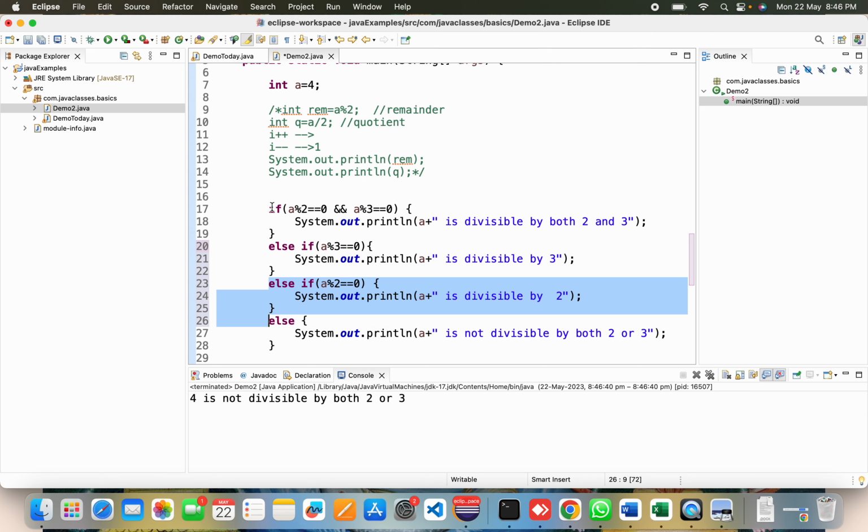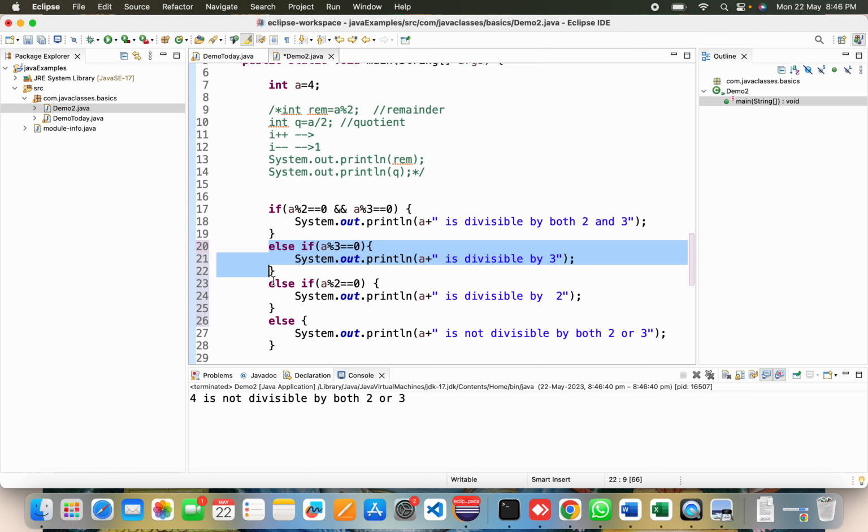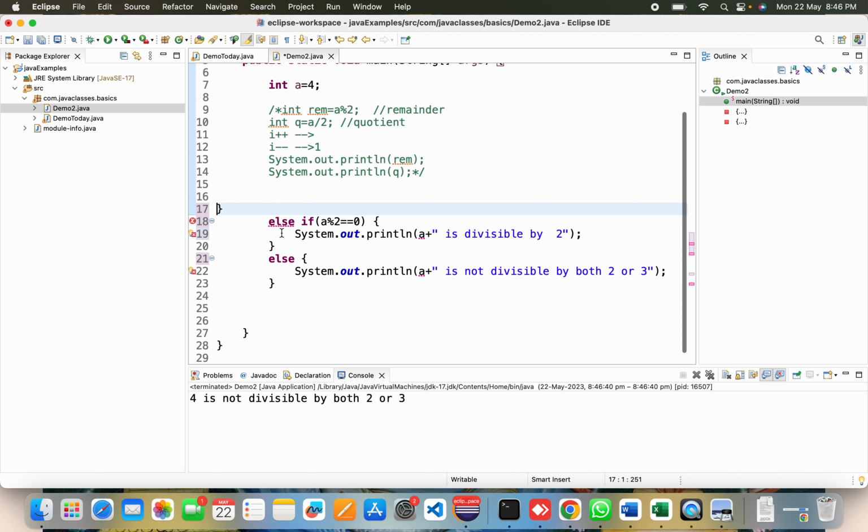But the first thing is you should start with if. After if you can use any of these. You can't directly use only else if. If I'm giving the code like this, then it will throw me an error saying delete this token, because it is not valid. First you have to give the if condition, and if it is not satisfied, then only it will go and check for the else.